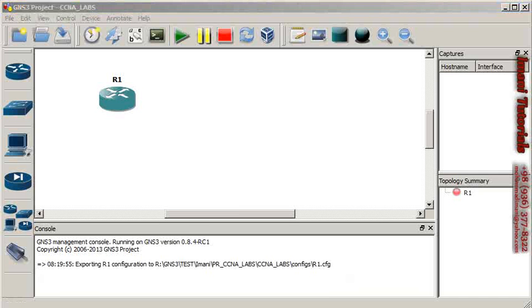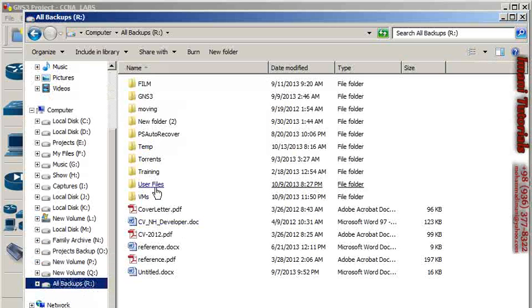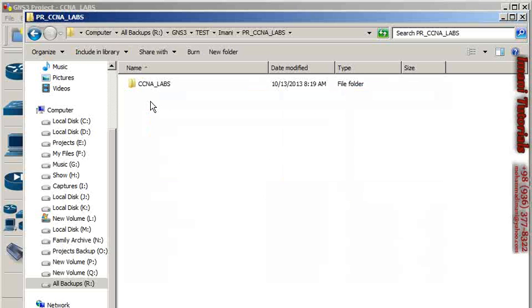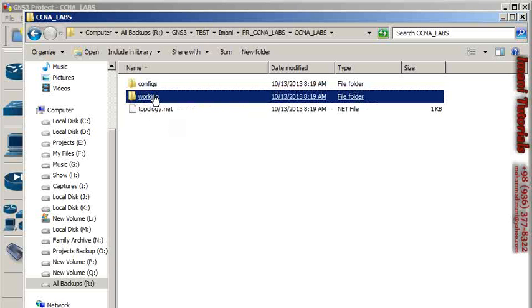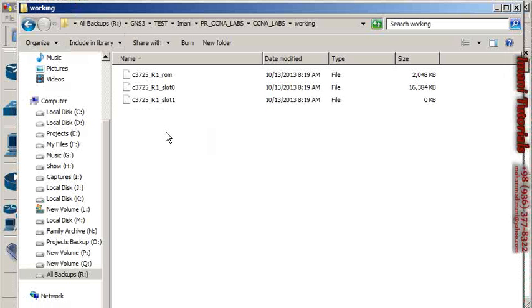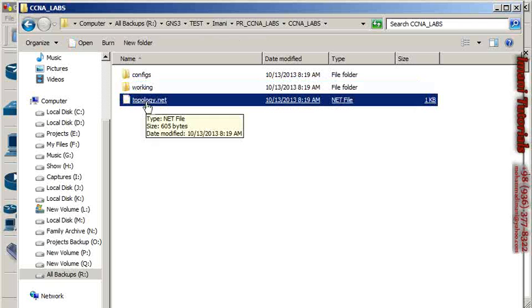And you can go to that folder and see what you see there. Go to GNS3 folder, test, to eMoney, to PR CCNA, and you can see that we have a working directory. This is the directory where it saves its snapshots. It saves its RAM or anything that you have in your router, but the very important thing is this. The topology.net is a file that is text-based. I want to open it in the next section and show you how you can change the topology.net file and the config folder.